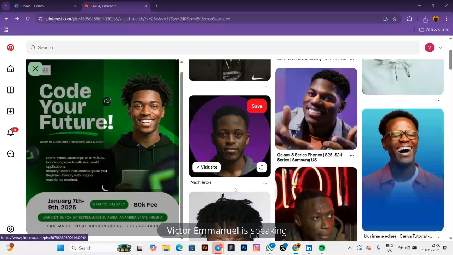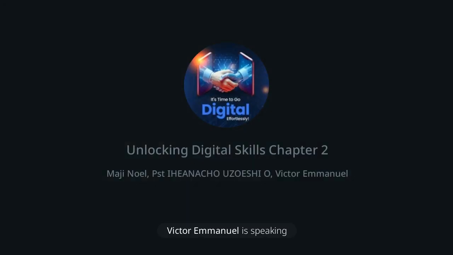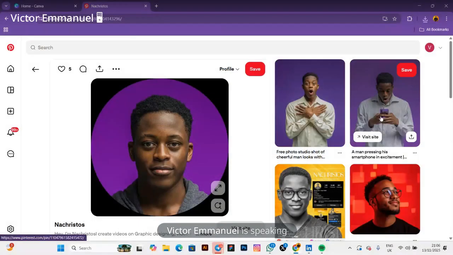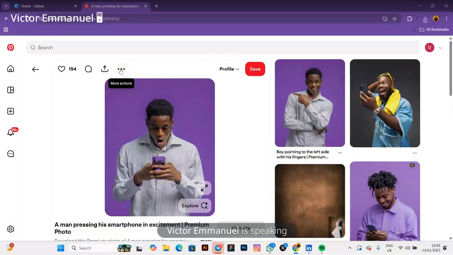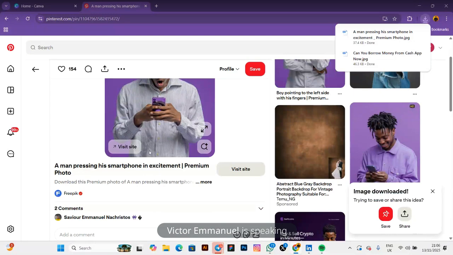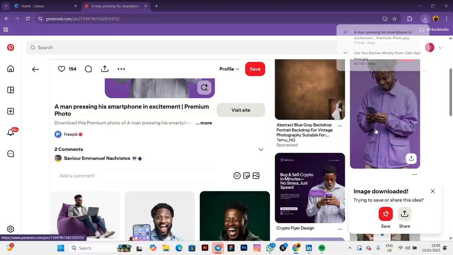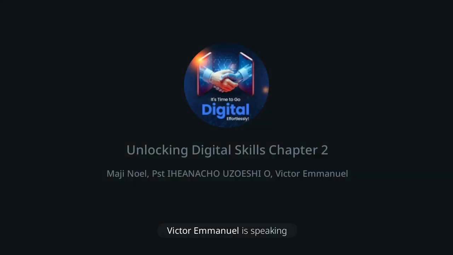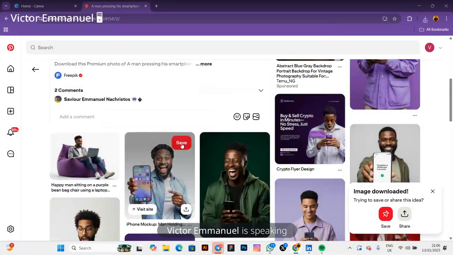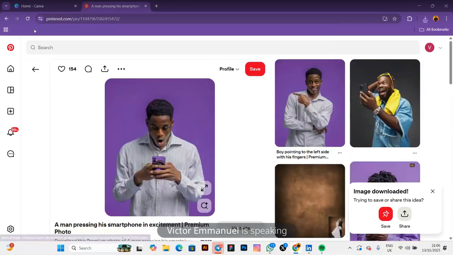Let me see if there are other better images like this. Or probably we'll get to use this guy as well. Let me see this guy. I think I know, this is not Crypto. If I'm not mistaken, that should be him. Yeah, so I'm going to work with this guy. So I have downloaded my image from Pinterest, the image I want to work with.